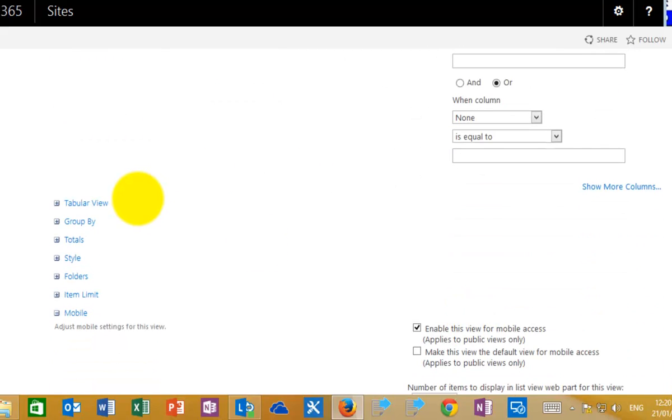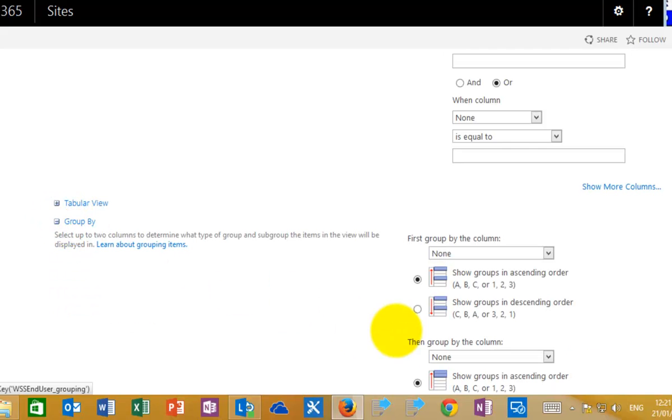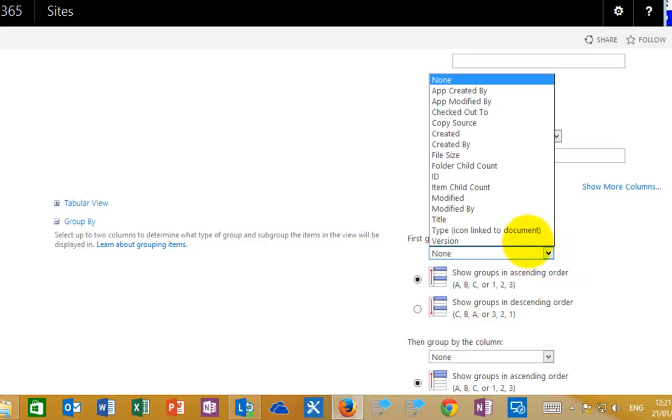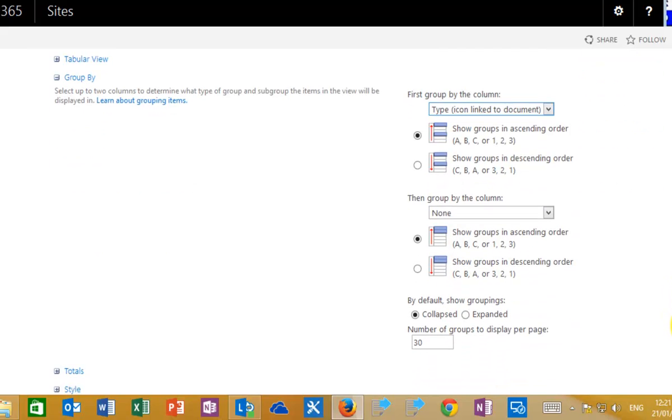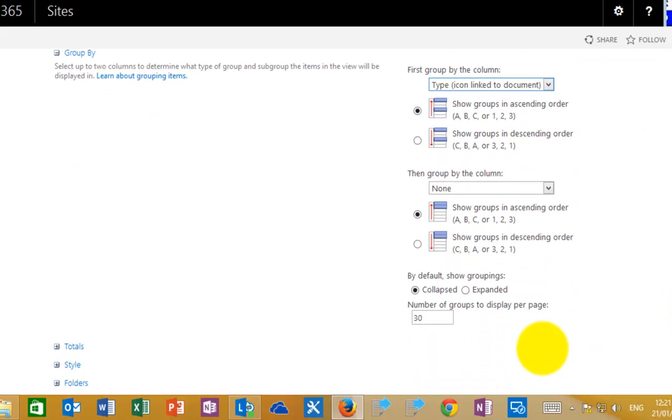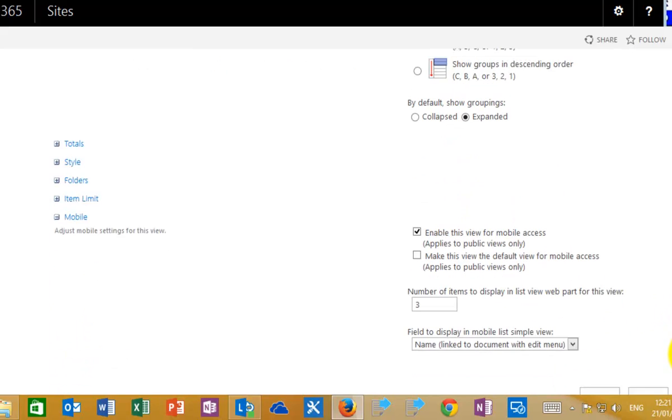Now as I scroll down, you'll see that I have a number of other options. I can, for example, group my files together. So what I can do here is group them together by file type. That will then break them out and group similar file types together. Now I'm going to choose to have that as expanded, so I'll see everything.